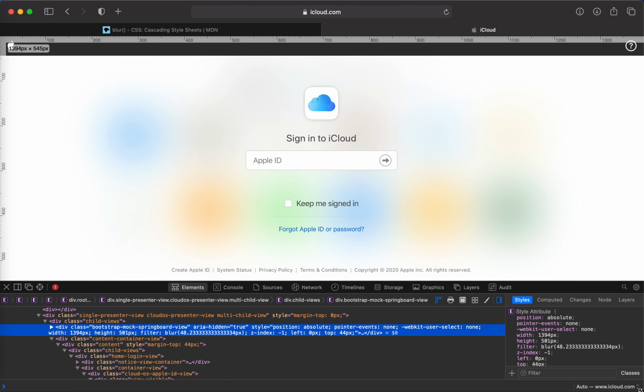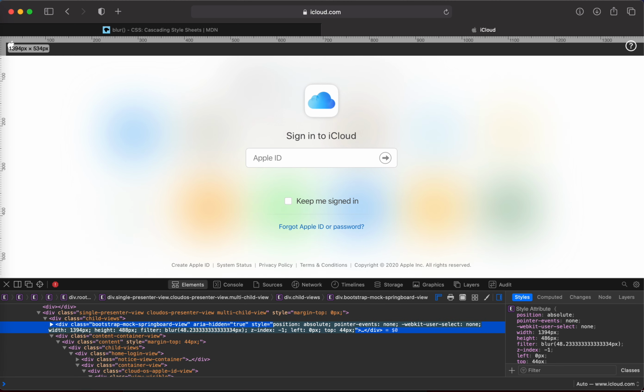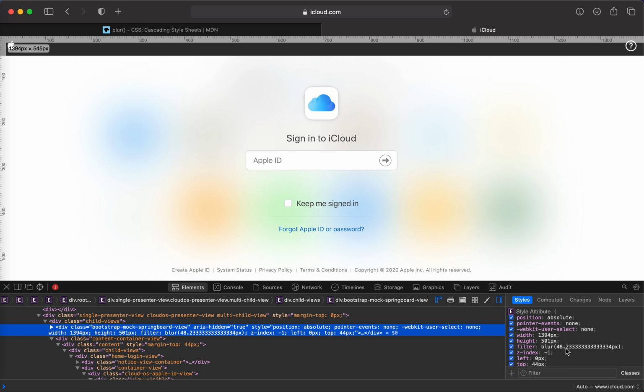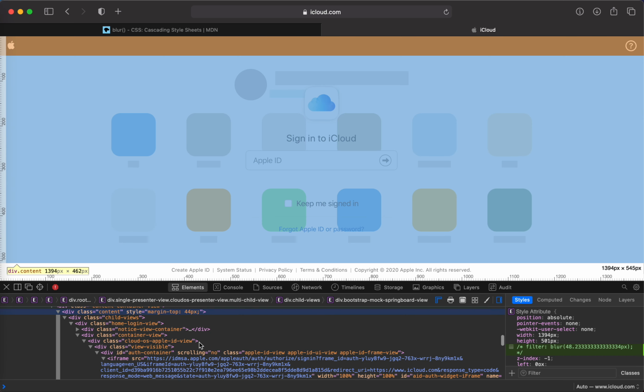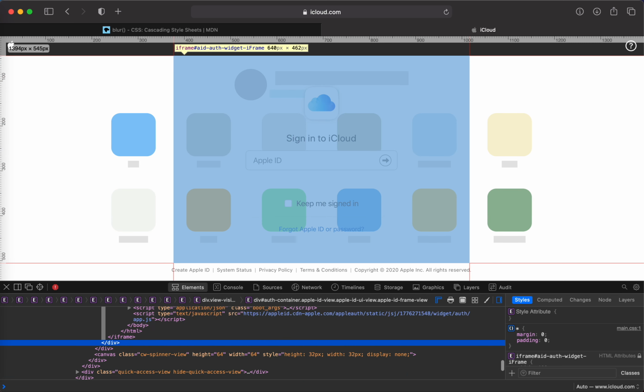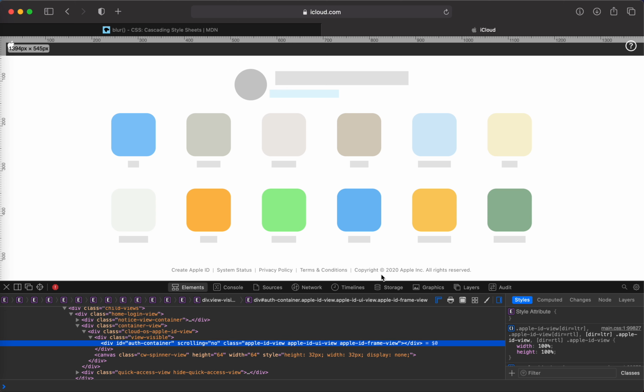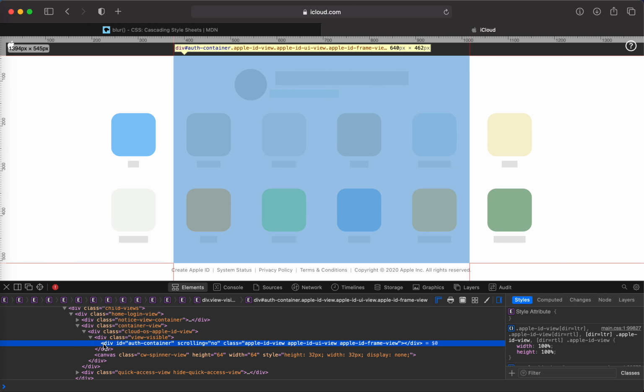If we change it a little bit, the height changes, but the blur value doesn't change. Anyway, if we toggle off the filter, wow, this is what we get. Pretty cool, right? If we remove the login form, you will see these color blocks, I would say.